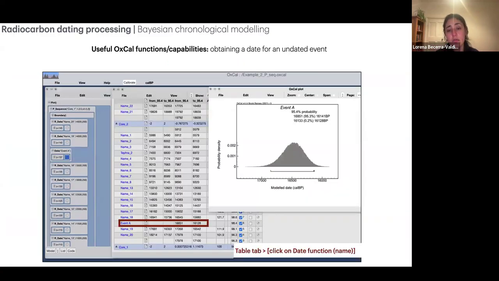Here you can go to the results and see the date for that event that's not dated. If you click on your event A, and that's how you named it, you'll get the OxCal plot for it. There you have it listed at a 95% probability. You can save that and do whatever you like with it. You also get the results in the table as well.